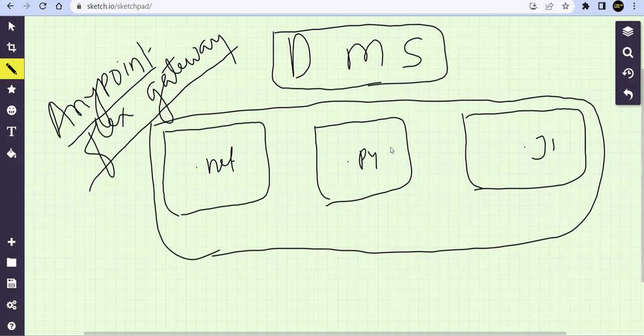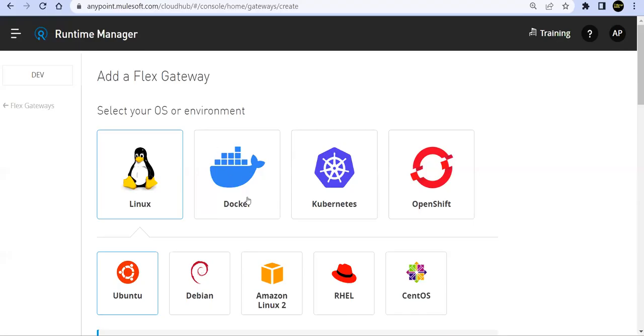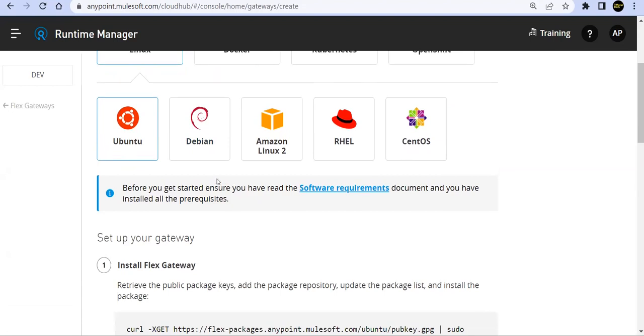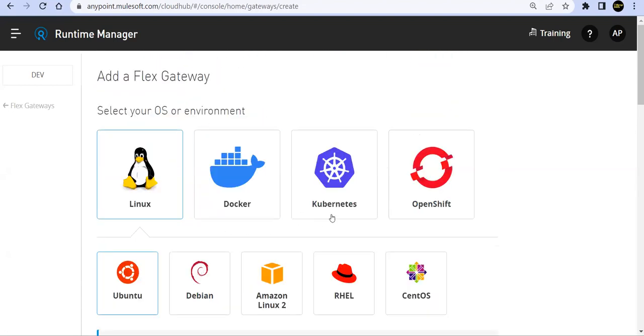Okay. Now, Anypoint Flex Gateway we can deploy in Linux, Docker, Kubernetes, and OpenShift. So we have 4 options now. In Linux, we have multiple operating systems. So based on our requirement, we can select which option suits better.